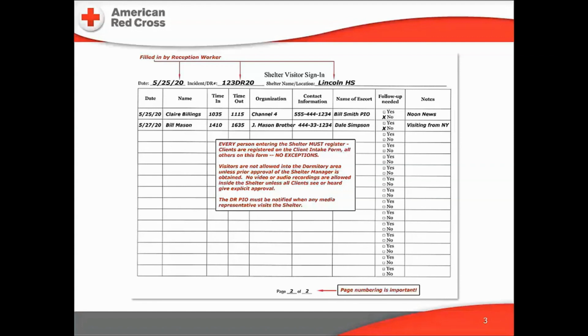Information on the form: date, name, time in, time out. Ask the visitor to fill this out himself or herself. Organization and contact information. In the case of a family visitor, this is the name of the client they wish to visit. In the case of the media, it's the name of the outlet they represent, the newspaper, the channel, or the radio station. Get a business card from anyone in the media. Name of escort, follow-up needed, and notes.